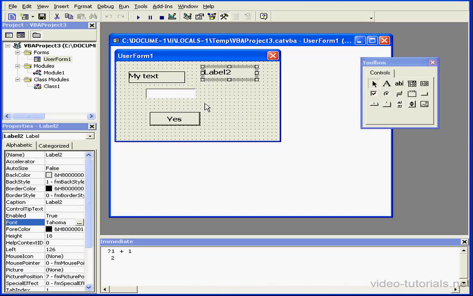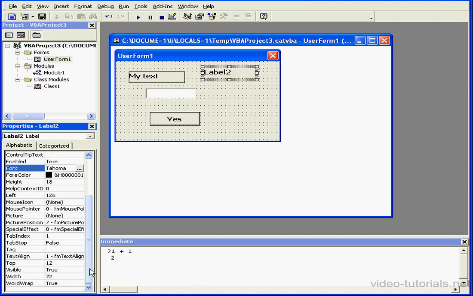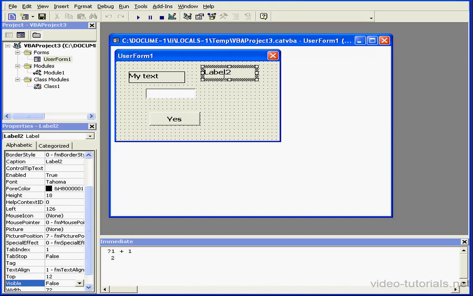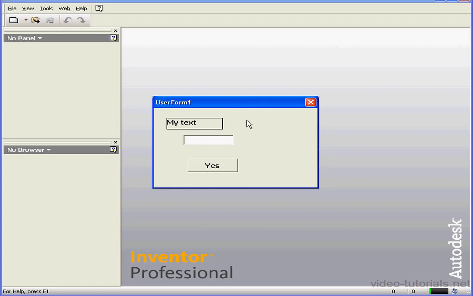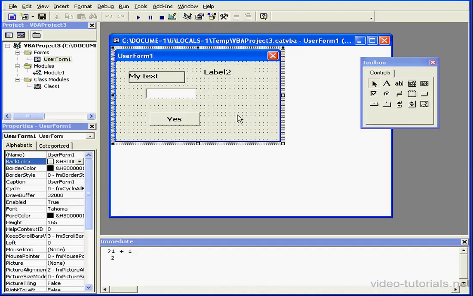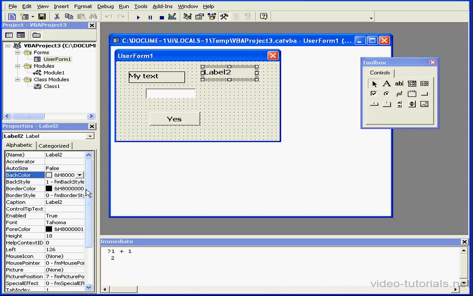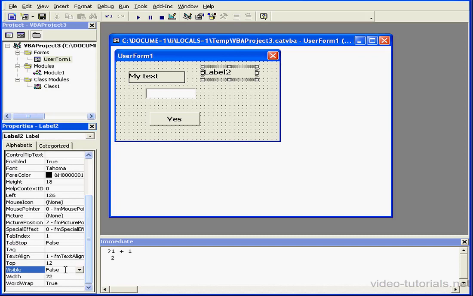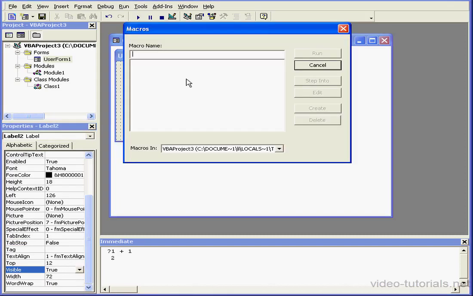Some properties of controls have a Boolean value. Now the visible properties are set to true. I can set the visible property for my label as false. This keeps the label visible during design time, but during runtime I won't see it. Let's return to design time by closing the running form. Now let's set the visible property to true. Now the label becomes visible during runtime.